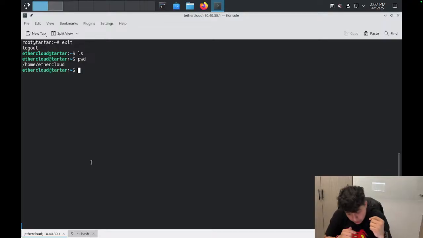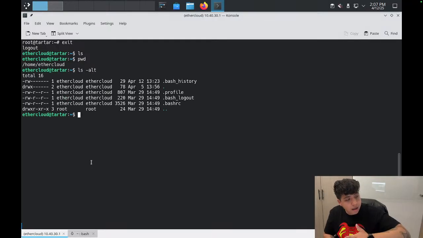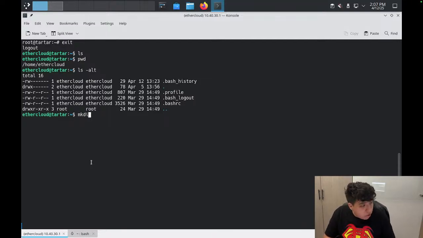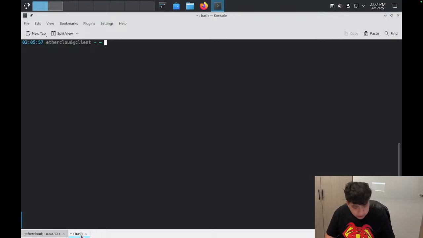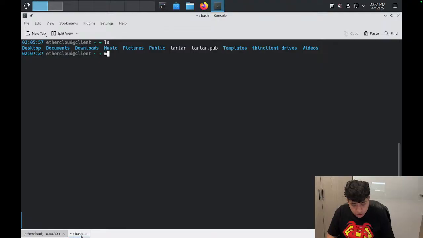So I'm going to run ls -alt. You can see the permissions, the owner, and the general metadata about the files or folders that are in there. What I'm going to do now is create a folder named .ssh, just like we have over here.